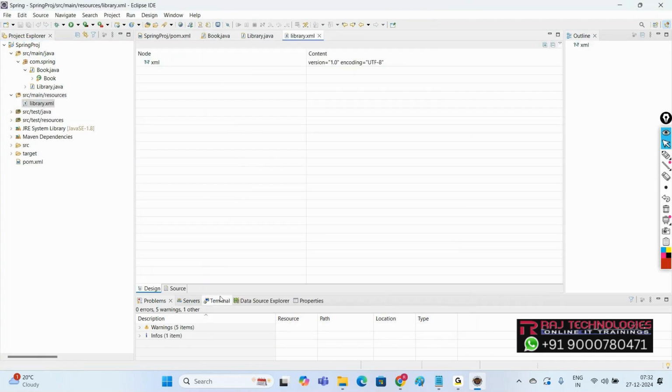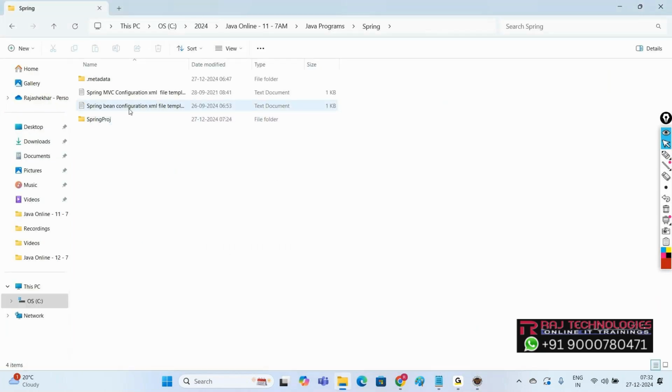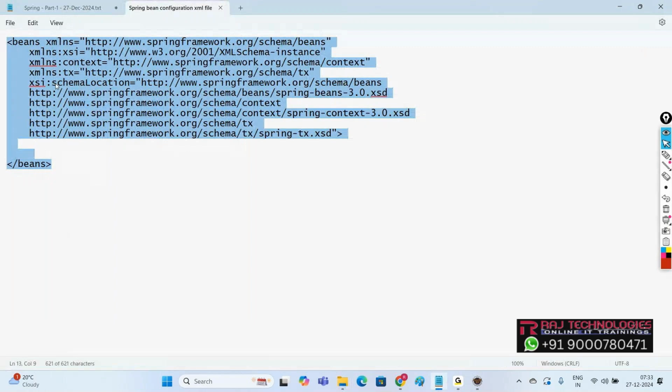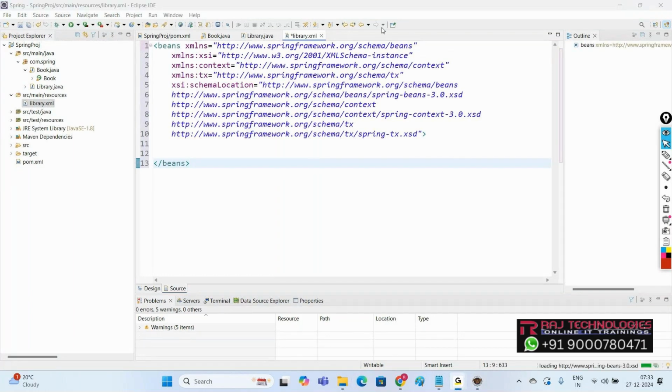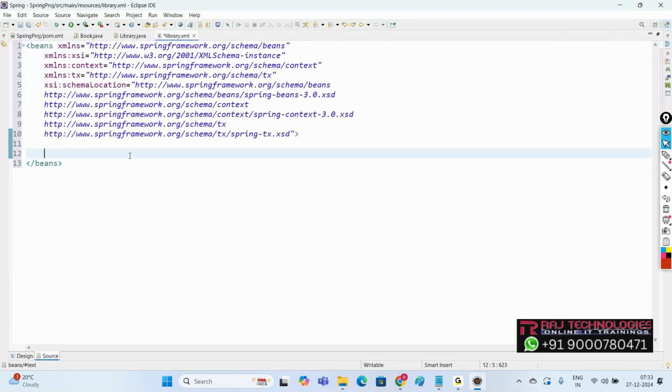Come to source tab. Now here we have to follow the templates I'll be sharing. Spring Bean configuration XML file template. I'll be sharing this file. Copy this piece of code, and paste over here. Now start configuring. So here how to start is like bean ID. We have to use the element bean ID. And what is the root tag of Spring Bean XML configuration file? Remember beans. Remember this.